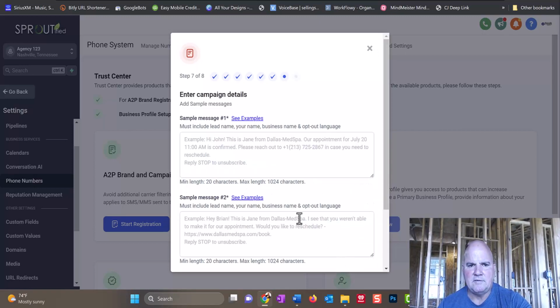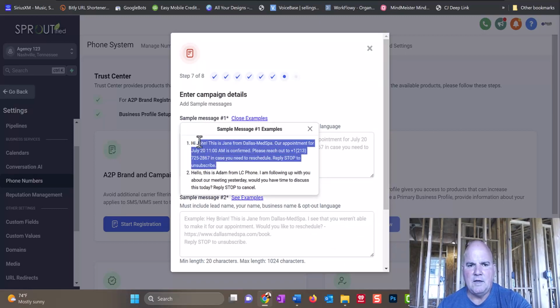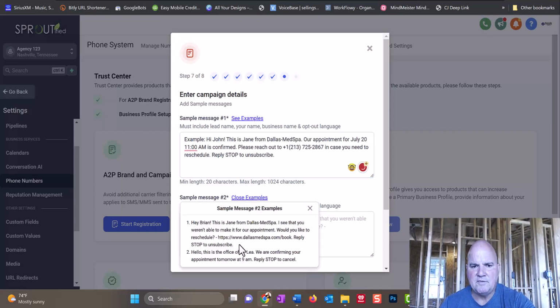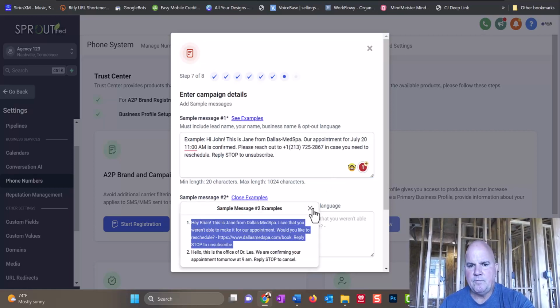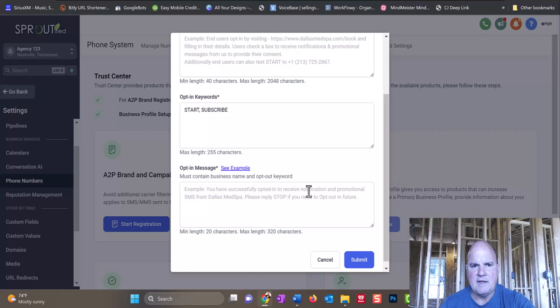And then you hit next, and again you can see the examples here. You can copy and paste this and then modify it slightly for yours. We'll just put an example here, and then we're going to copy and paste this next one. And all you got to do is just change the phone number, put your actual website, like ours is up2PAR LLC.com/book, and then you hit next.